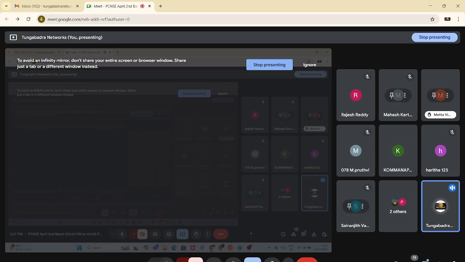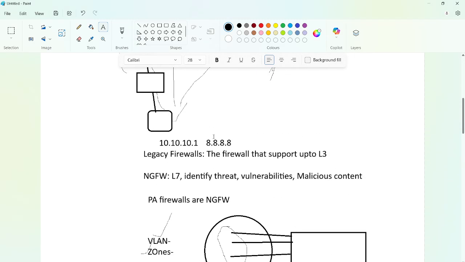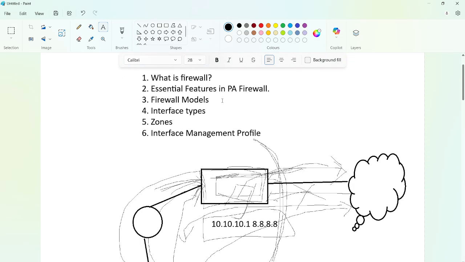That is what we are going to discuss. In the firewall models, you can get to know whether the firewall is hardware or software.